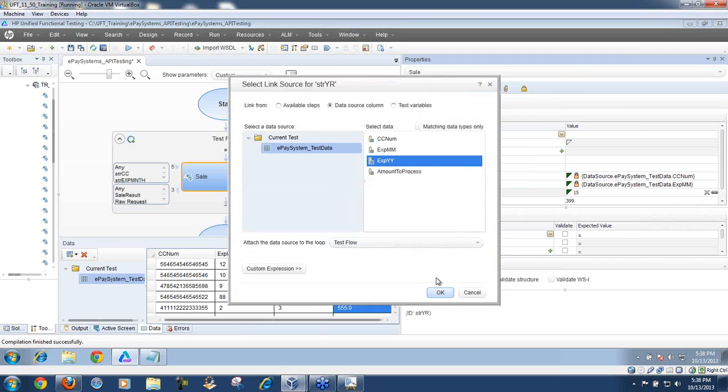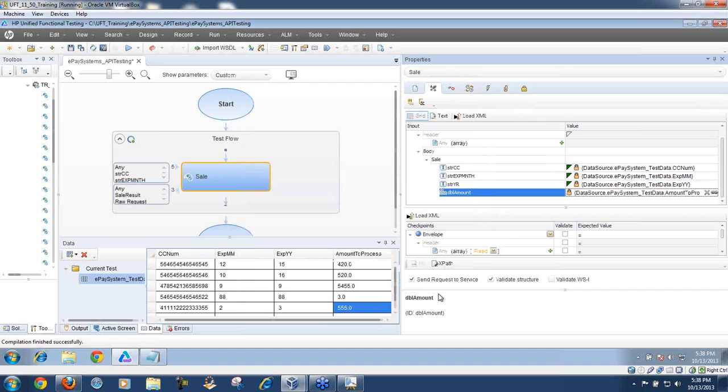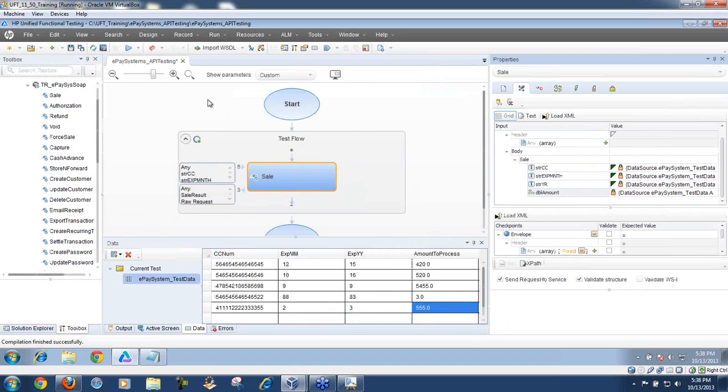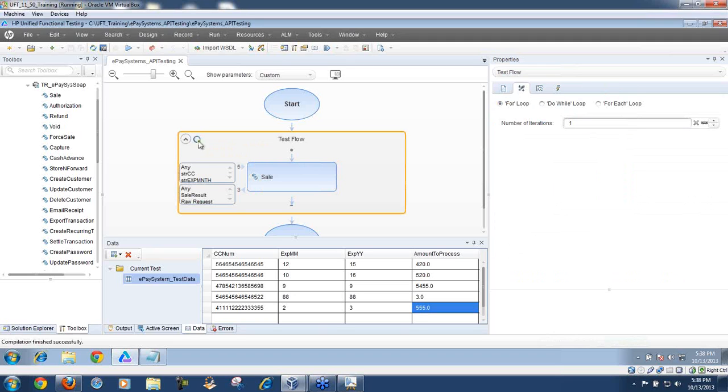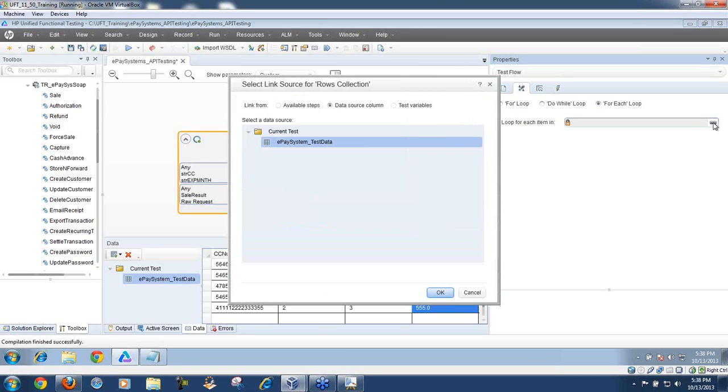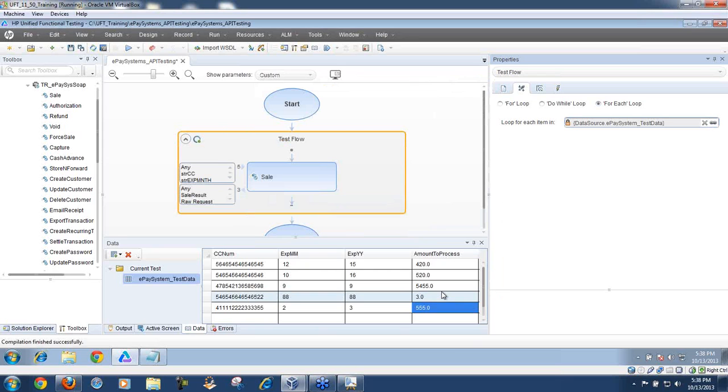So as you can see, if you understand the whole thing, creating a framework is basically a piece of cake, right? Okay, now let us see how many iterations. Over here, when I click on this one, test flow, it will tell me to go and execute this operation for each loop, right? For each loop, for the item in this epay test data. So now I have said, okay, go ahead and do that for each item in that, all right?